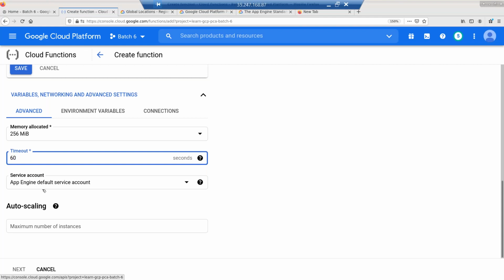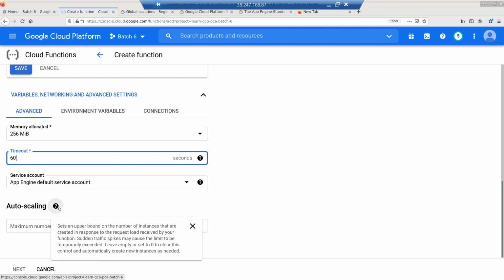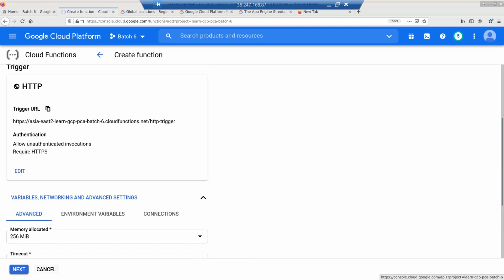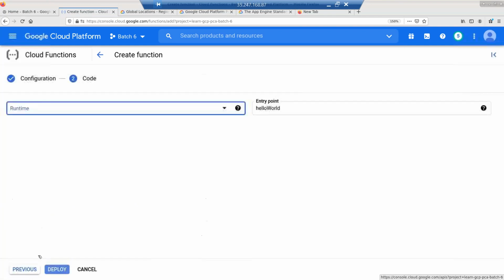And because it's a compute option, what is the default service account it's going to use? It's going to use the App Engine default service account, which has the editor role by default. Now, the auto scaling feature: what is the max you can go? You can mention that. So that's my advanced settings. Click on save.